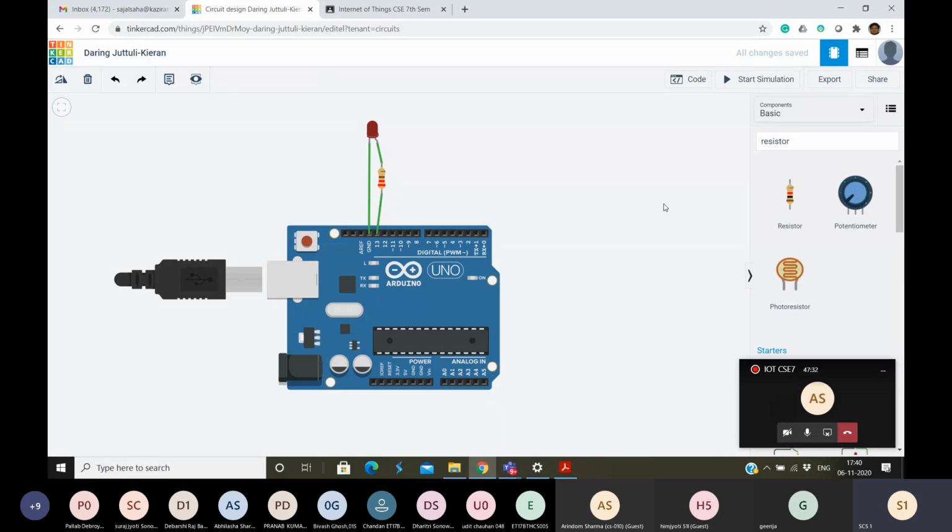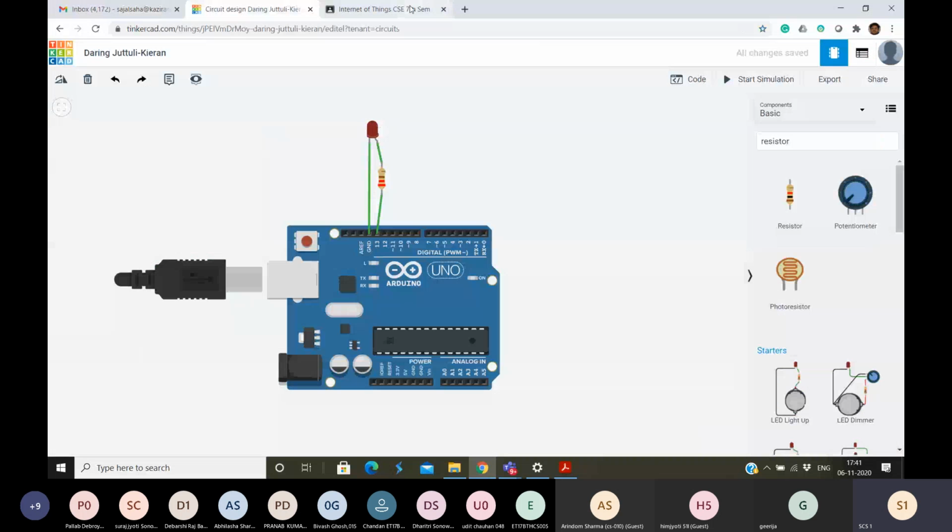Okay. Now first your job is to just copy the same simulation model in your Tinkercad, and after that I am giving you one task. You have to do it and submit the task in your Google Classroom, and it will carry 10 marks. Is it okay?